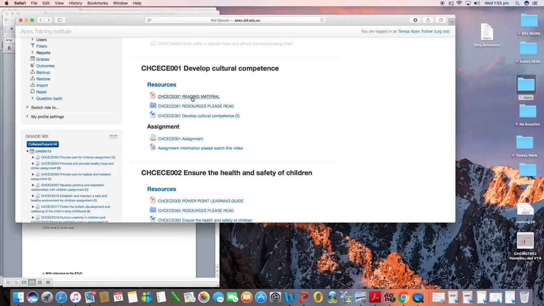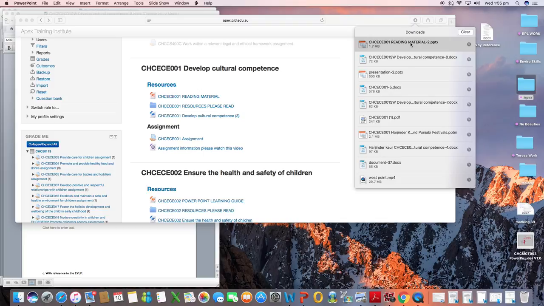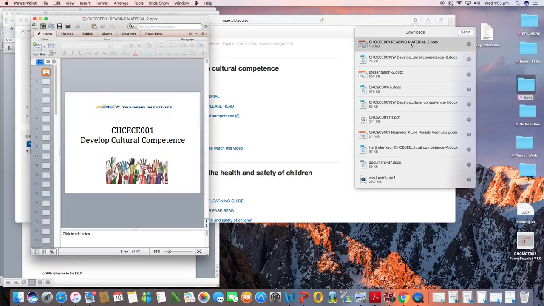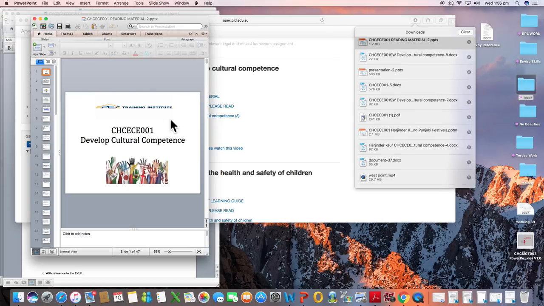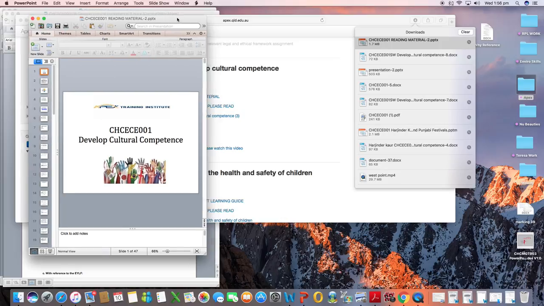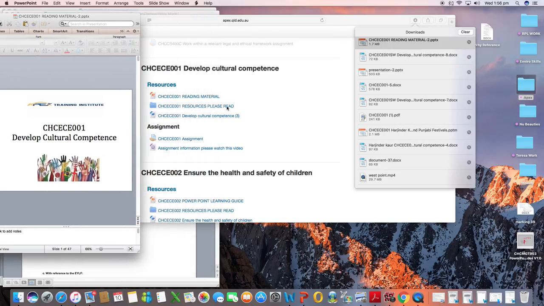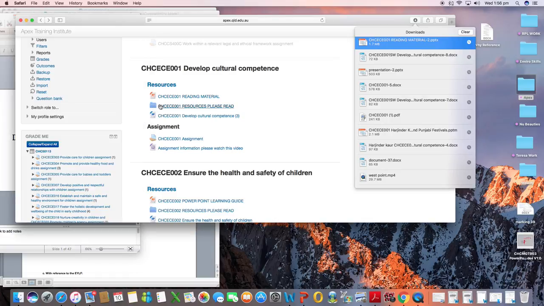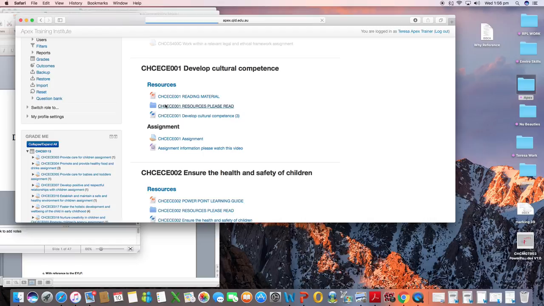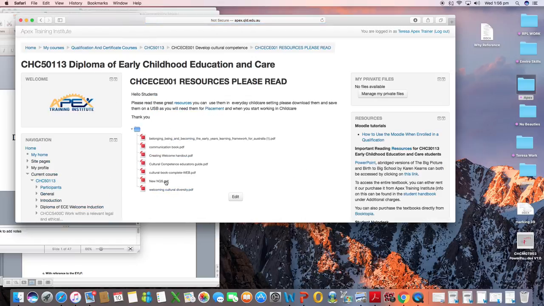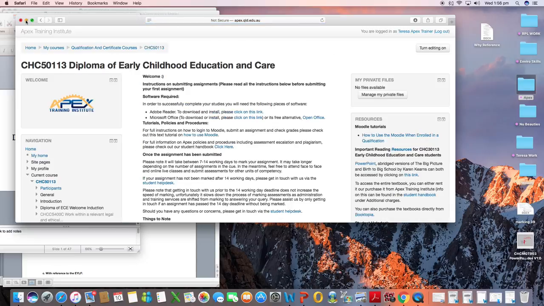What you should be doing is going to your reading material, your PowerPoints, your learning guides, which I should have downloaded beforehand. You're going to click on that. Now, I cannot stress enough, all your information is in your PowerPoint, so please stop using the internet. And if it's not in the PowerPoint, it'll be in the second folder below. You just click on that, and see here, you've got all your extra resources. I strongly recommend that you get a USB and download all these because you will need them for placement and when you work in childcare later on.